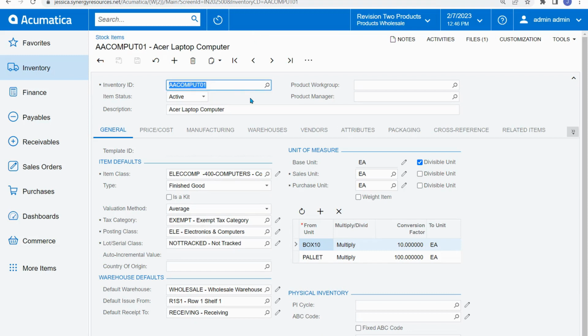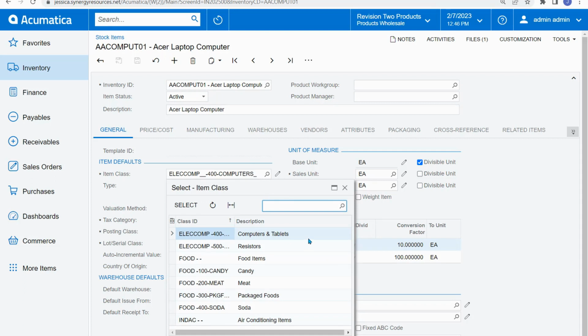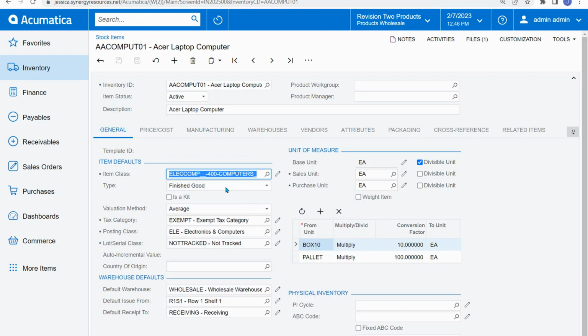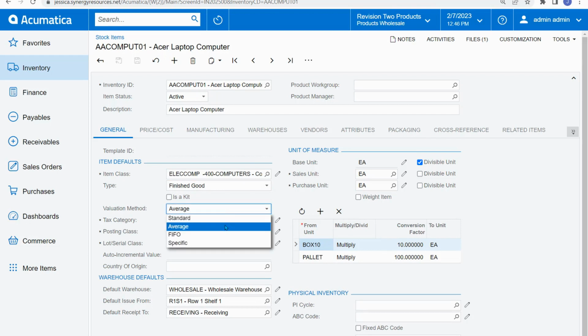Here is a master stock item record for a laptop computer. You can see that this particular item has been assigned to an item class. Item classes in Acumatica allow us to get very granular with our reporting, so we can understand sales and costs by specific classes of items. Acumatica handles multiple valuation methods, as well as multiple units of measure. This will allow you to get very accurate with controlling and understanding the costs of your items, whether they are a single good or perhaps a kit of goods.